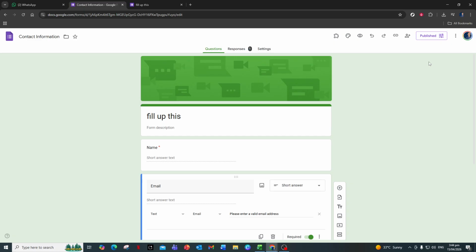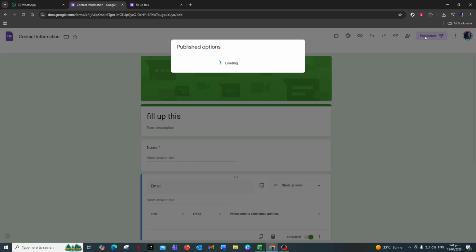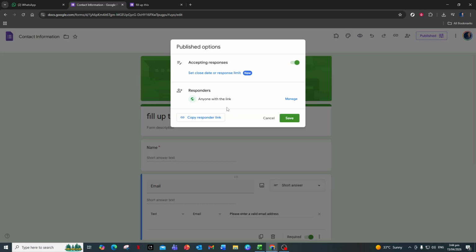At the top right of the screen, click the Send button. A window will pop up with different options. Choose the link icon to generate a shareable link. You'll see a long web address, and just below it, there's usually an option to shorten the URL. It's often helpful to click that so your link looks cleaner and is easier to share.